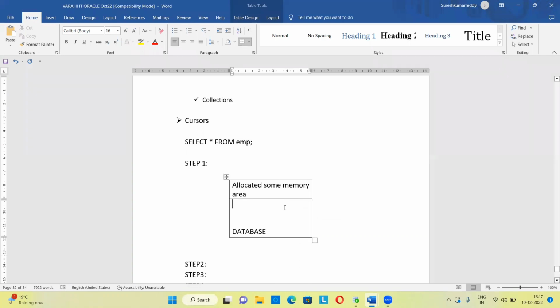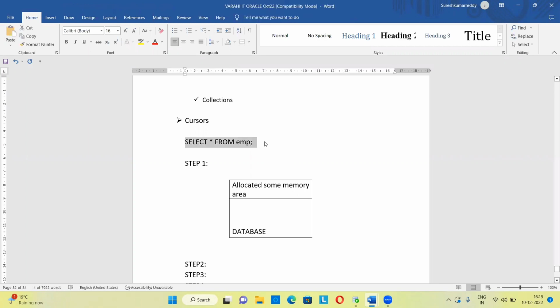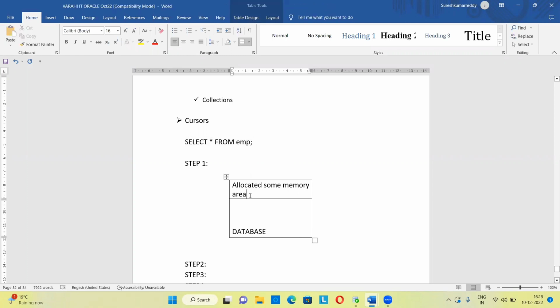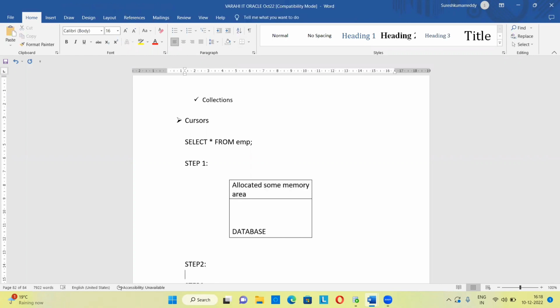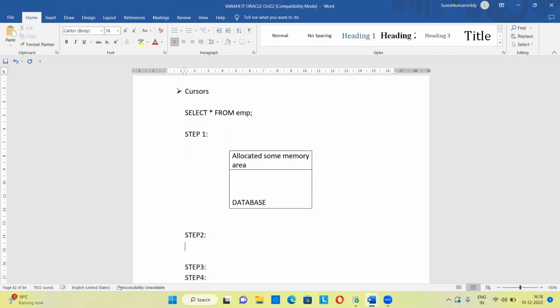Okay. So fine, right? This is my first step. Every time it is going to happen the same way, and it is important in interviews also. Try to understand easily. When you are executing any statement, Oracle is going to allocate some memory area from the database. It is done. Now, Oracle allocated space for me, so what I will do now? I'll start processing my statement.